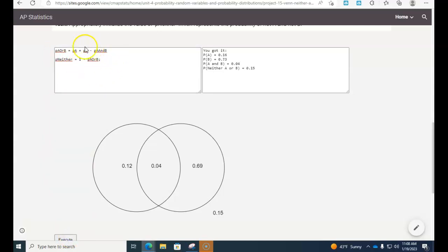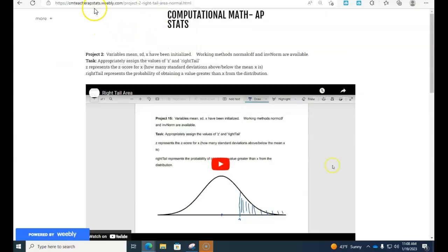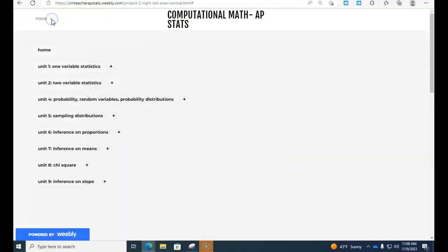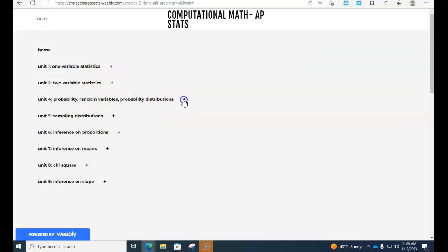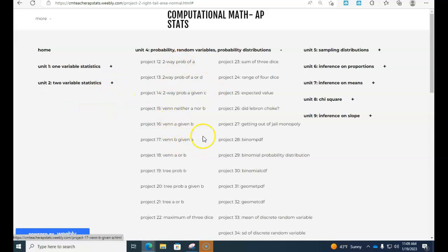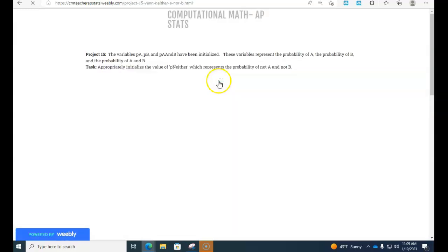So you get the probability of A or B and subtract that from 1 to get the probability of neither. It's kind of going about it a different way, and it still works. On the teacher side, this is where you navigate to the plus sign. This one is probability, and the one I'm doing is Venn, neither A nor B, project 15.